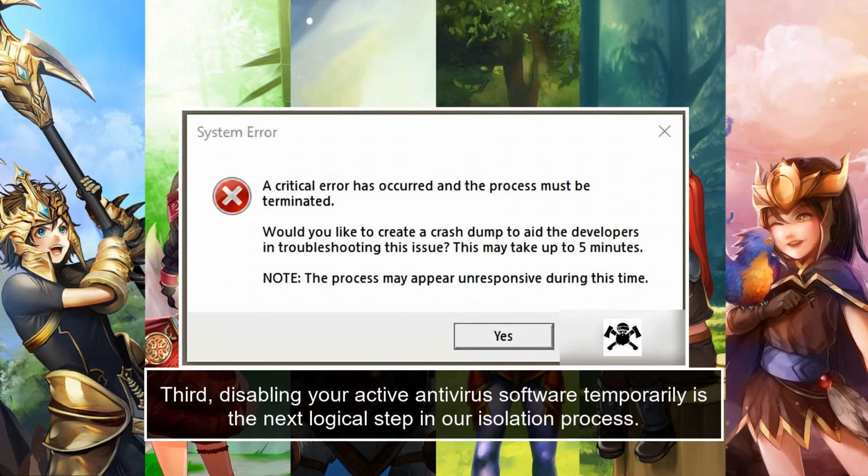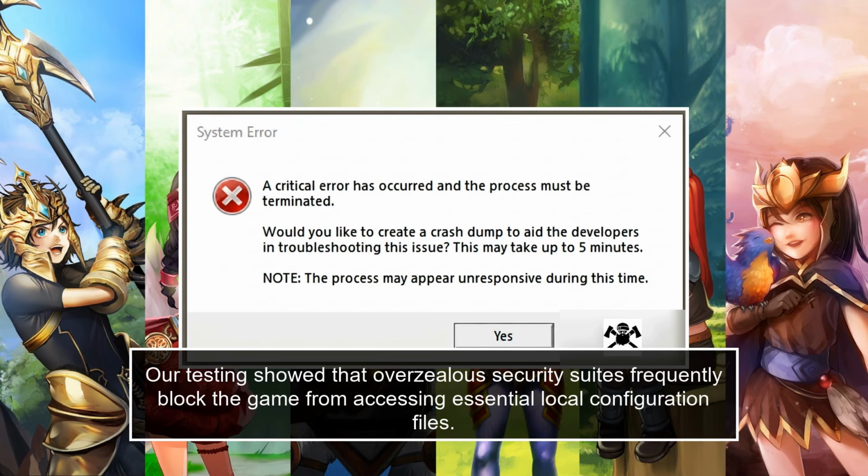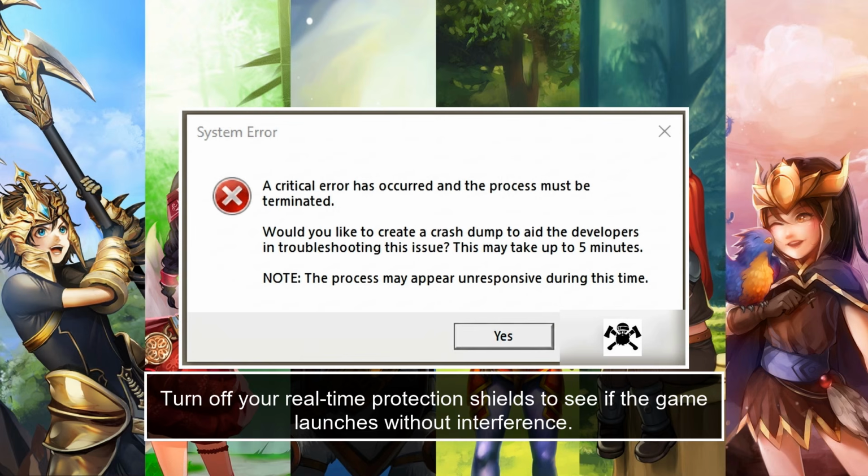Third, disabling your active antivirus software temporarily is the next logical step in our isolation process. Our testing showed that overzealous security suites frequently block the game from accessing essential local configuration files. Turn off your real-time protection shields to see if the game launches without interference.